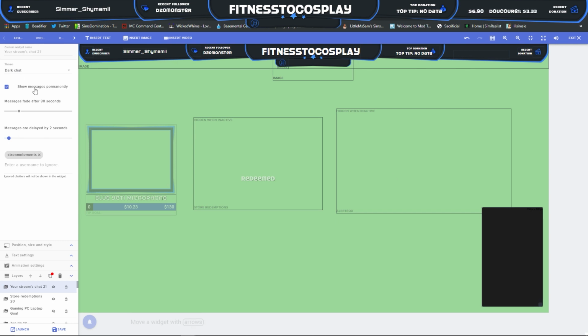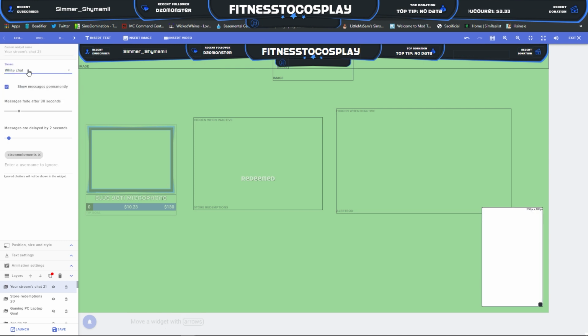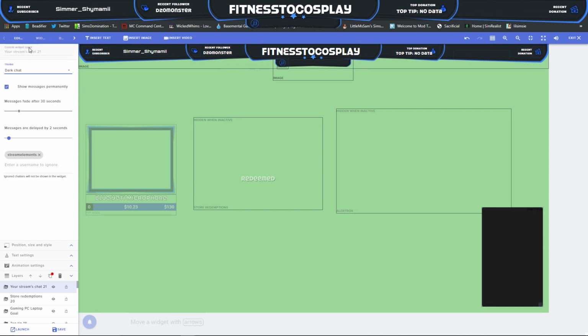And it says show message permanently. This is the dark chat. I guess they give you different types of chat boxes, but I think the dark chat looks good. Messages won't fade because I have the messages showing there permanently. Messages are displayed by 2 seconds.